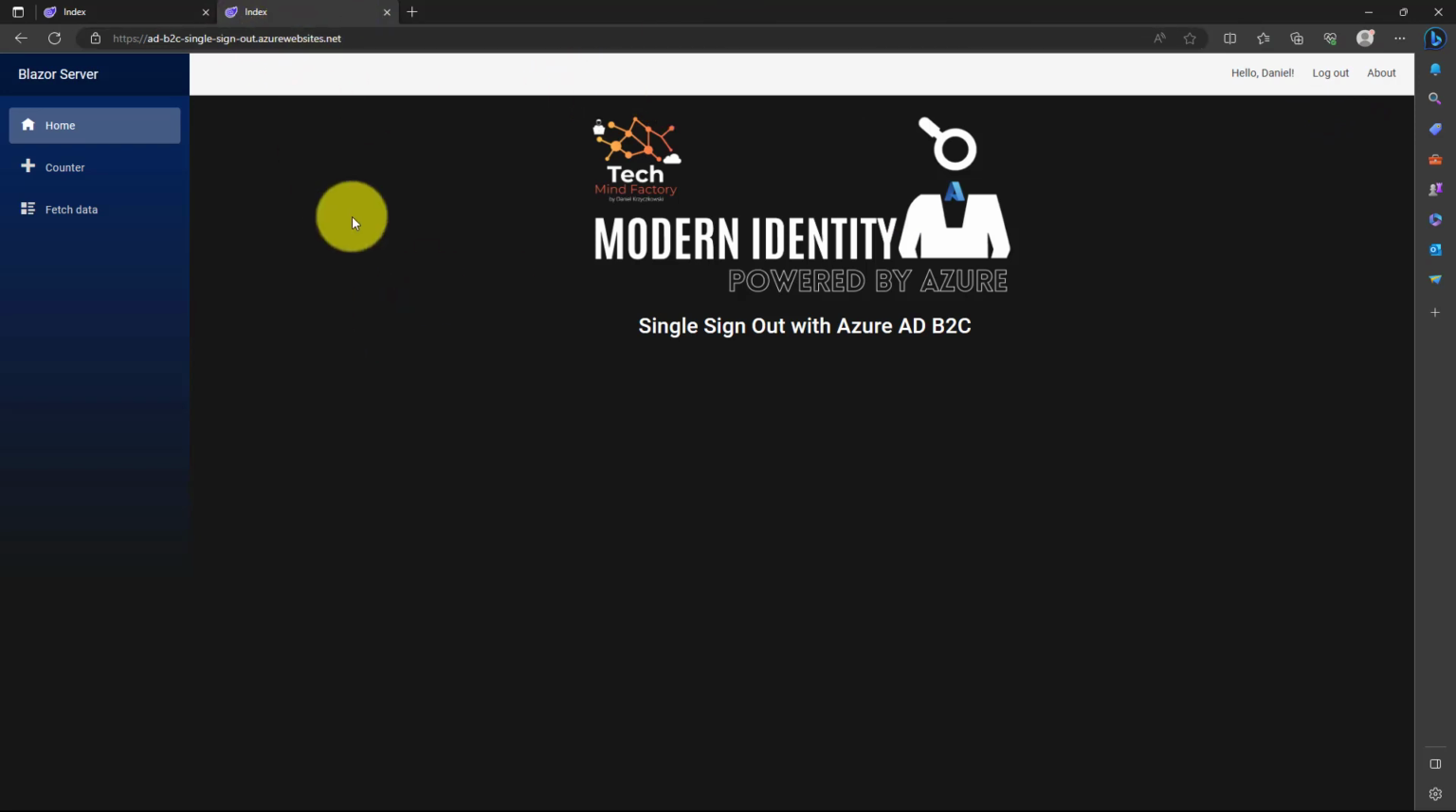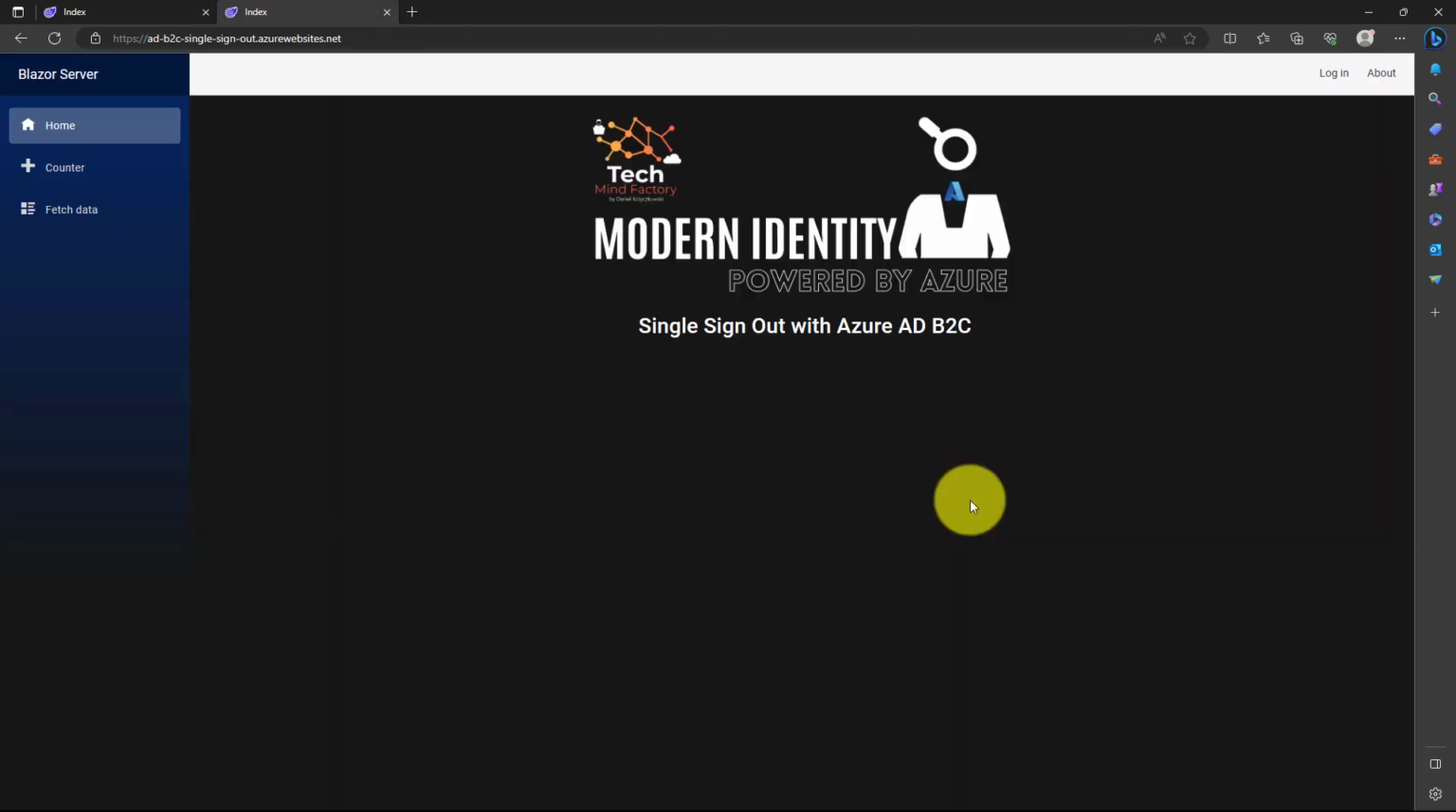Perfect. So right now, let's see what will happen when I log out from this application hosted in the Azure cloud and what will happen in this application launched on the local host. So I will click Logout button here. As we can see, I'm successfully logged out from the application.